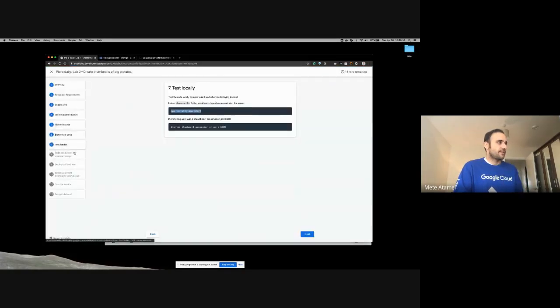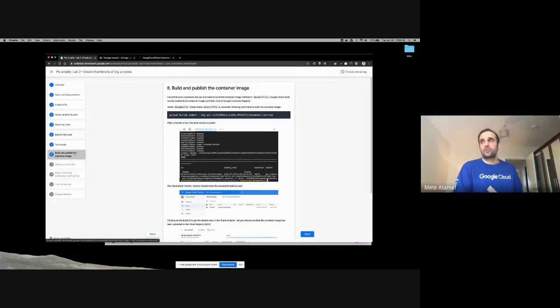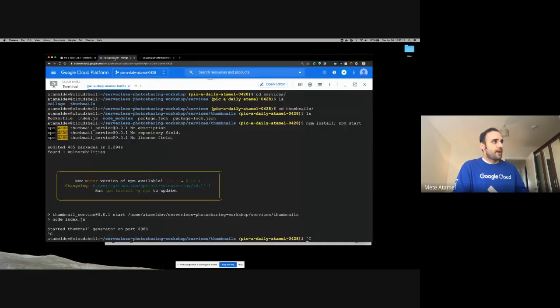At least it starts. What we need to do is build the container and save it to Google Container Registry. You can do that with a single command with gcloud. If you just say gcloud build submit, you can tag it, just like you can tag with Docker. In this case, it's gcr.io because that's where we're going to save it, and then this is the name of our project, and thumbnail service is the name of the service that we want. So let's do that.